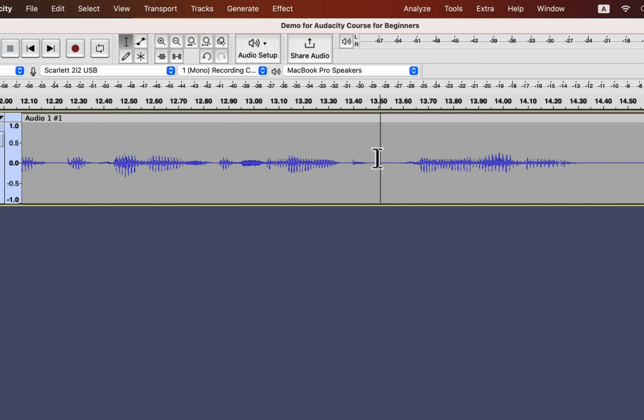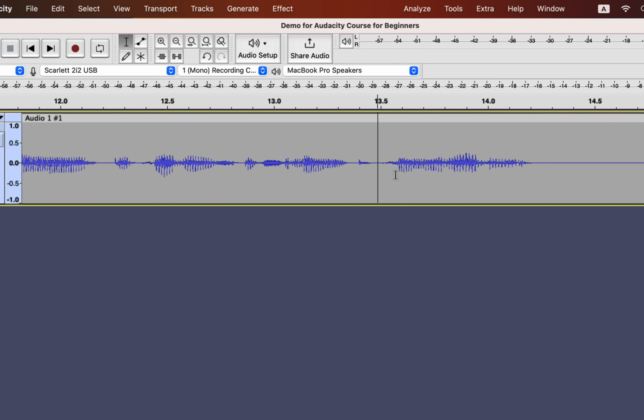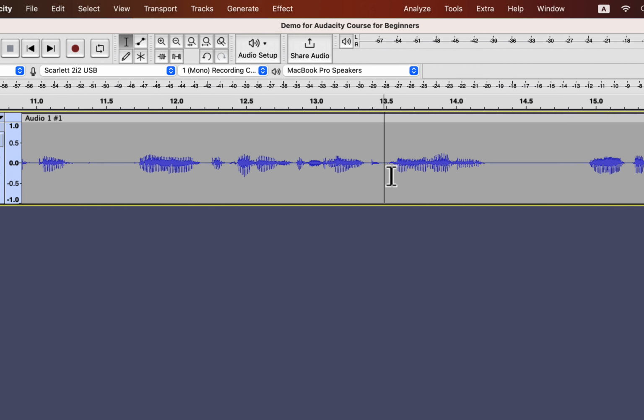After zooming in, it has become easier to select the silence. You can scroll down to zoom out or use the zoom out button.